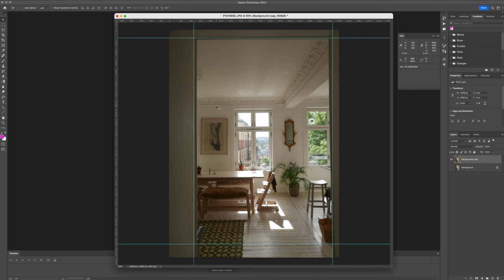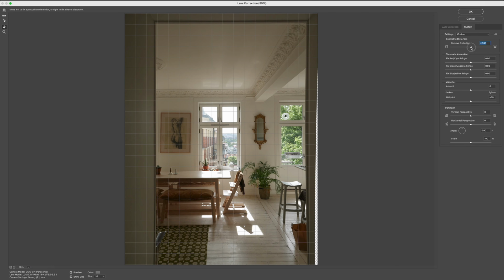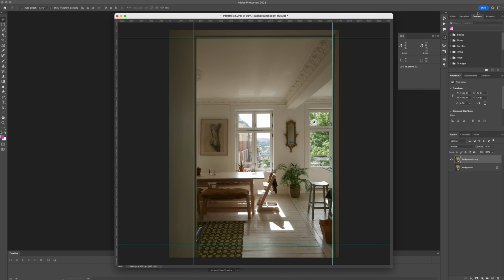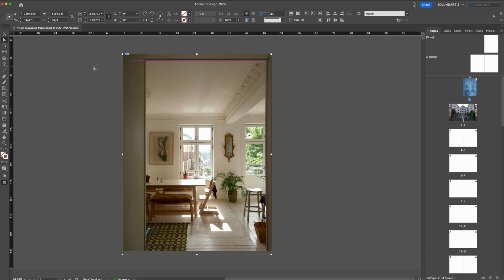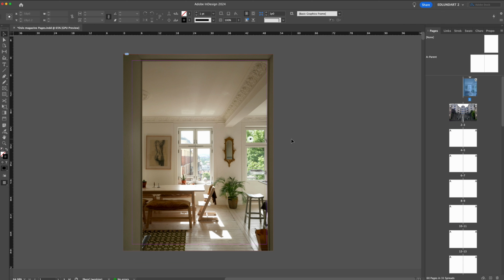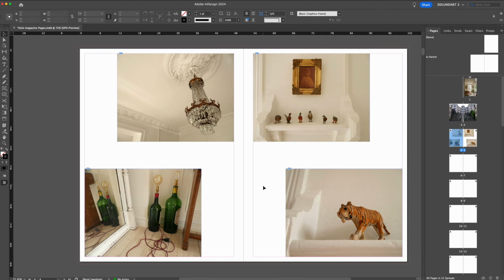And again, here I'm adjusting the photo to be straighter by reducing the lens distortion and altering the perspective to have straighter verticals. You'll see me do this a lot. I place this on the first page and then I start working out a template for the following spread.